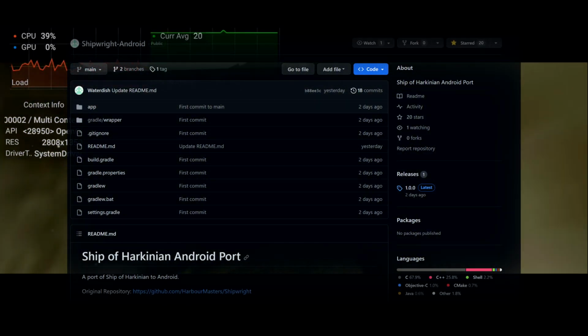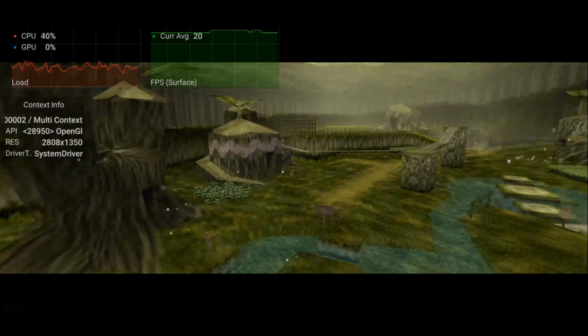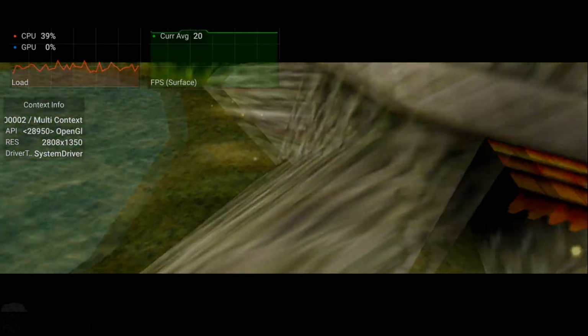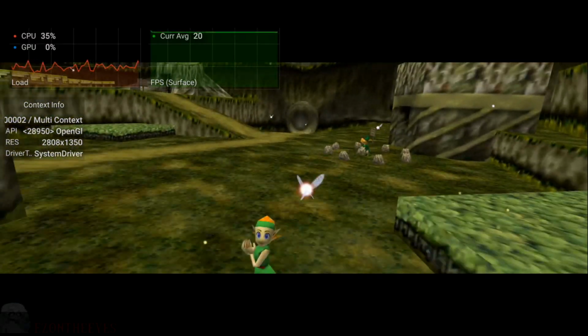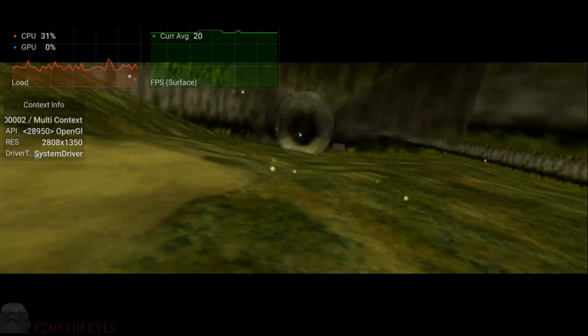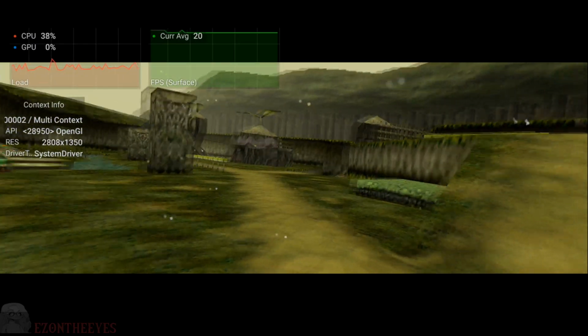In mid-October, a port for the Ocarina of Time Decompilation Project known as Ship of Harkinian was brought to Android devices. With compatibility ranging from as low as theoretically Android 4.3, almost all Android devices are able to play the recompiled port of the hit 90s classic. The installation process is simple, and I won't waste much more time on the intro.